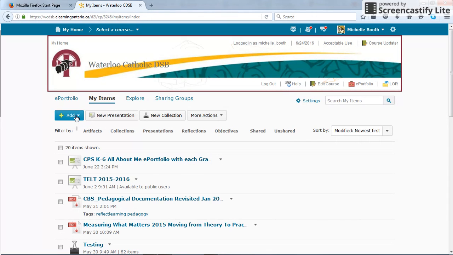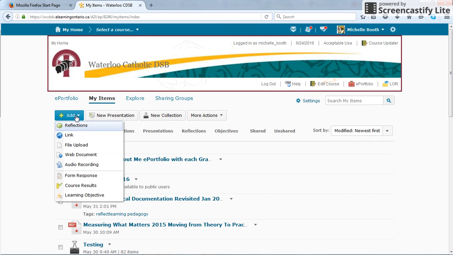Next, I'm ready to add files from my Google Drive. I can do that by clicking on the plus add. When I click on the plus add, I have a whole bunch of options of things that I can upload. What I would like to upload is a file, so I'm going to choose File Upload.